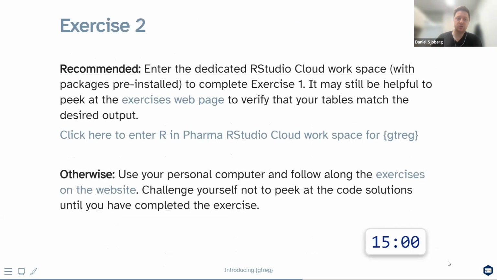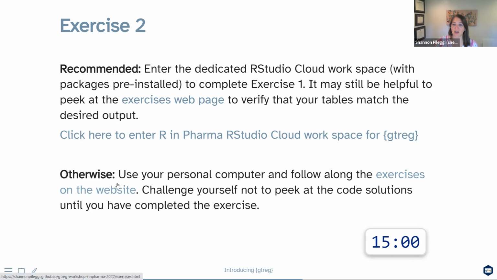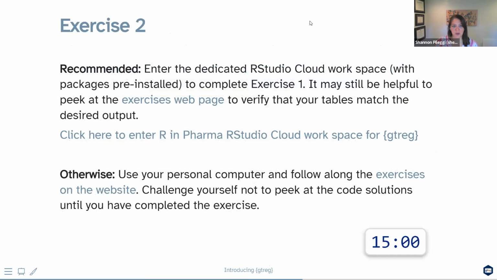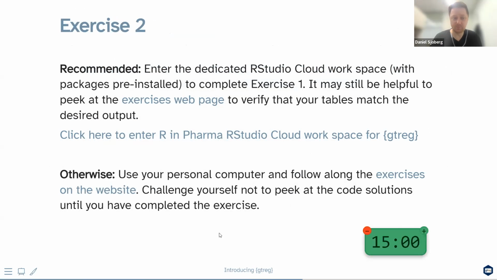So that brings us to exercise 2. Hope you kept your RStudio Cloud sessions open. So Shannon, is there anything you'd like me to preface before we get started on exercise 2? No, exercise 2 is just to modify your table from exercise 1. Don't forget that if you want to see if your solution is working correctly, you can do that on the website, and I can pull that up for you as well. Do you want to keep your computer on, or do you want me to? I can. Okay. Thank you.